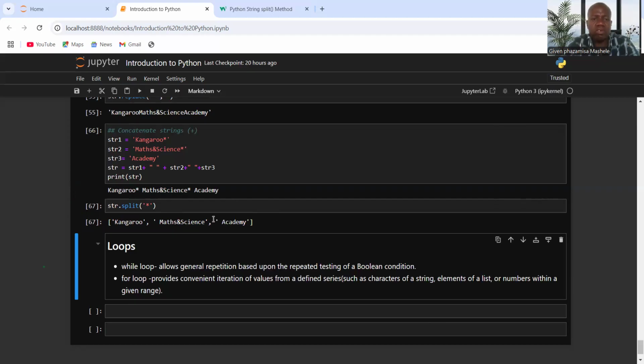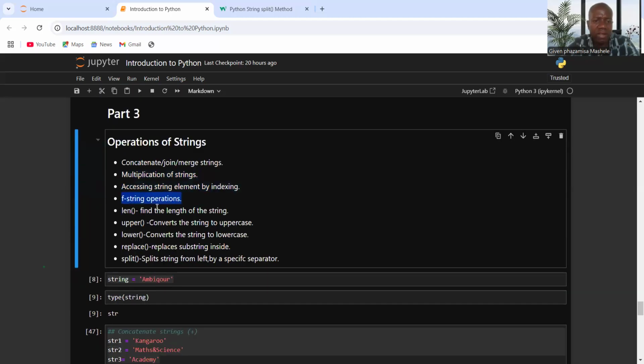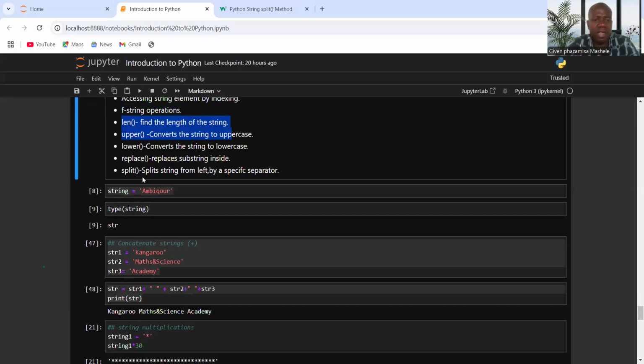These are the things that you need to be able to understand when you are dealing with strings. Already we went through how to concatenate by using a plus, multiply strings, access string elements by indexing, use an F string, count the length of a string, convert a string into uppercase and lowercase, replace a substring, and also split the string from the left.